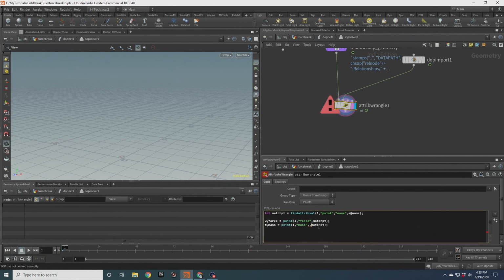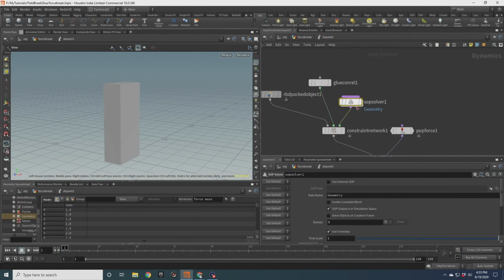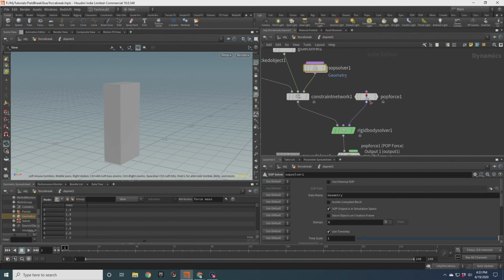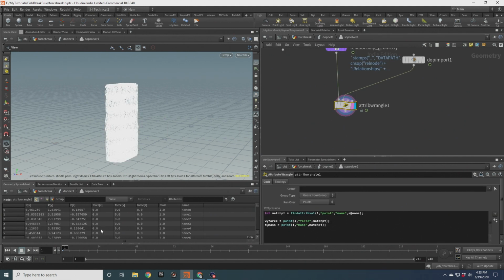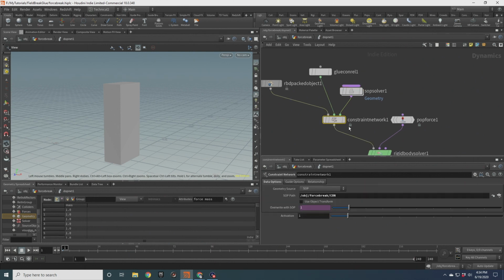So now, on our constraint points, we have our force value and our mass value. And you'll see that force is 0 here. That's just because we're on this very first frame, and this SOP solver is being executed before this is. I'm not sure if we put this on the pre-solve, if that would come through. Nah. This is one of those funny things about the constraints being in their own network.